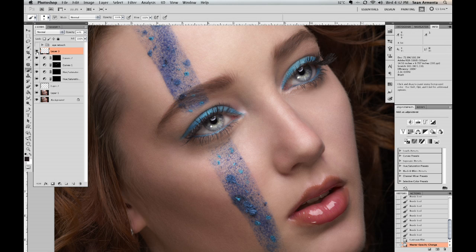And here's a before and after of the entire eye retouch. And that's how I go about retouching eyes.